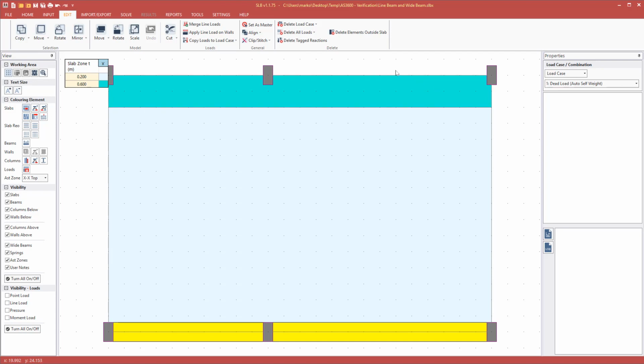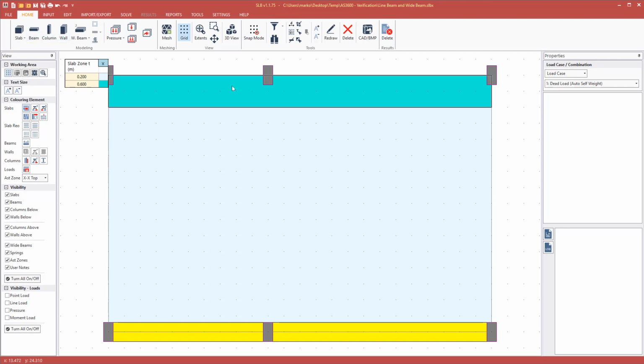So we've defined the band. If we were to analyze the slab now, it would just treat it as a thickened slab zone, so acting in two directions, and we wouldn't be able to design it as a beam. To design it as a beam, we have to draw a wide beam over the top of it.